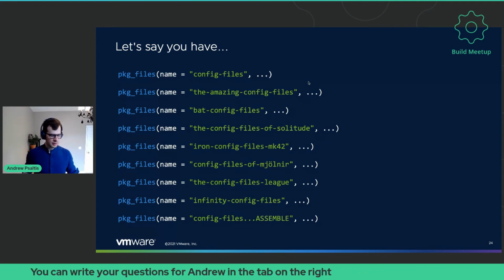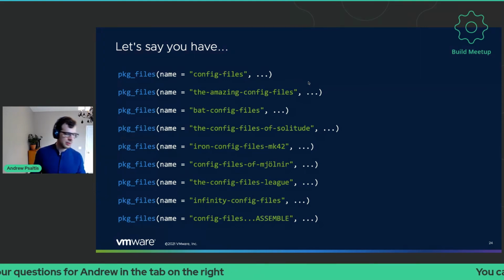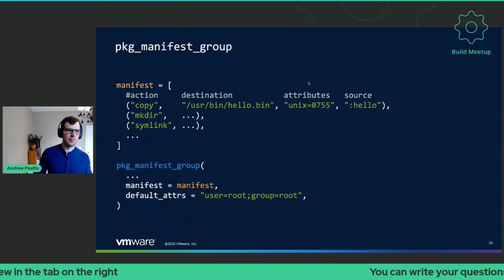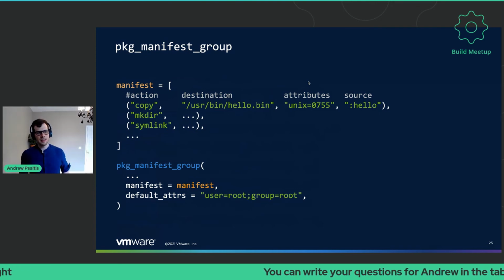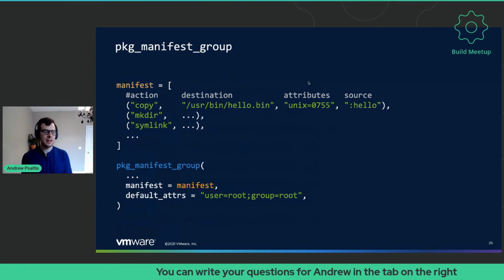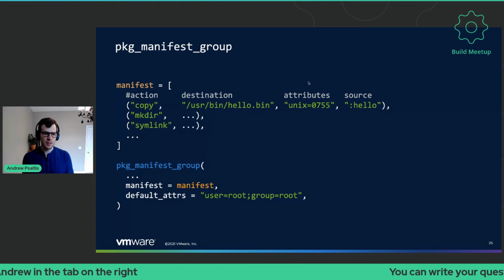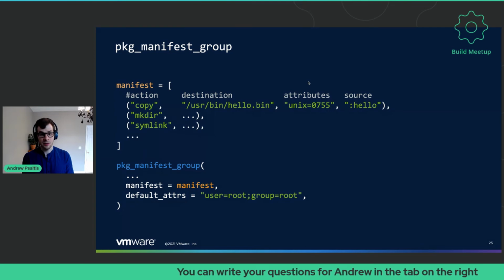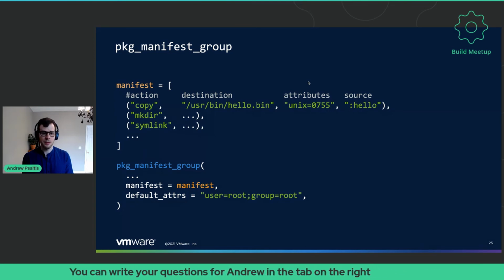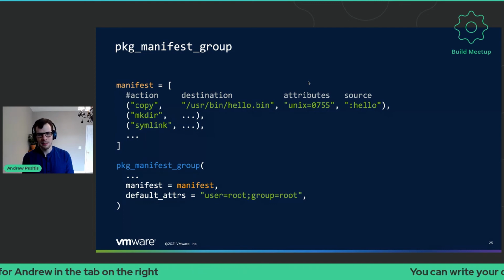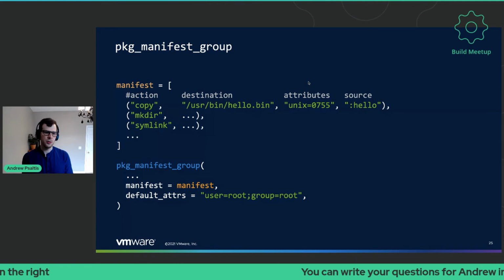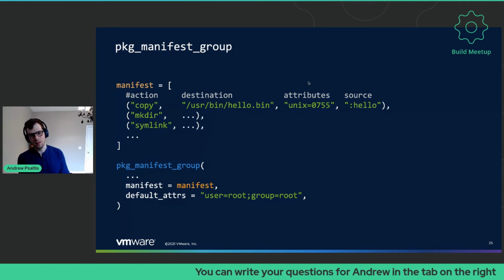So once we looked into this, we actually took a cue from our legacy builds and created this idea for a manifest style build specification. This is a table consisting of a list of tuples. Each tuple contains a bunch of actions that would be used by the build. The top one in this case is saying copy the thing identified by label hello to user bin hello bin with an attribute of 755.